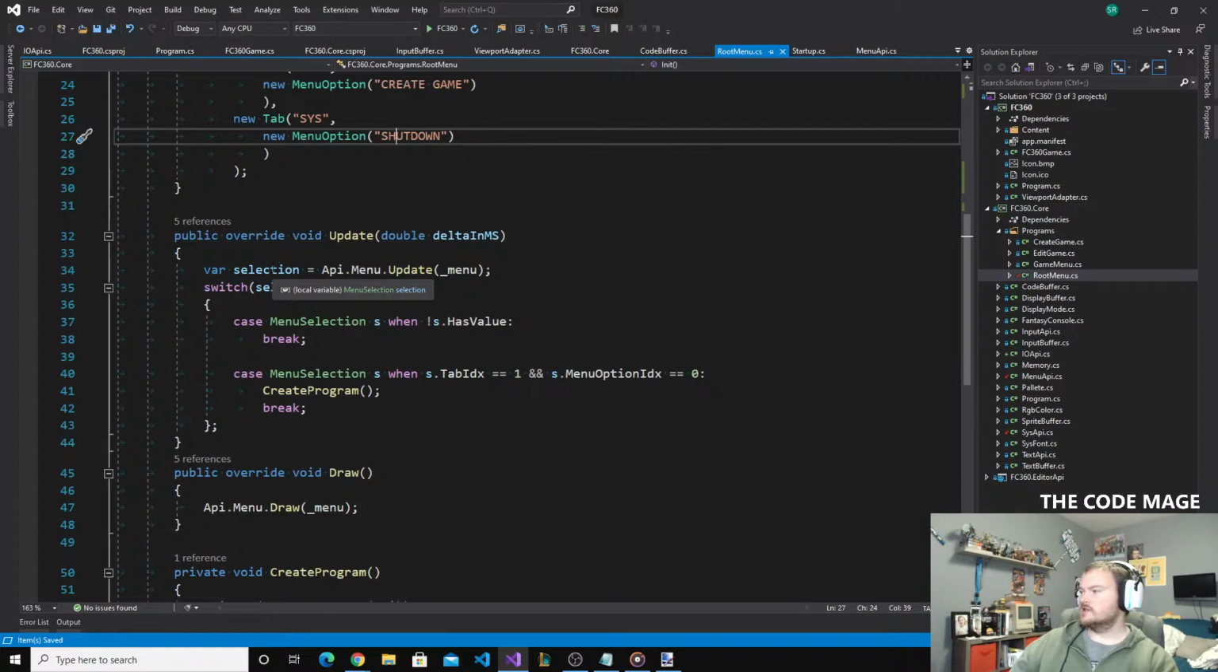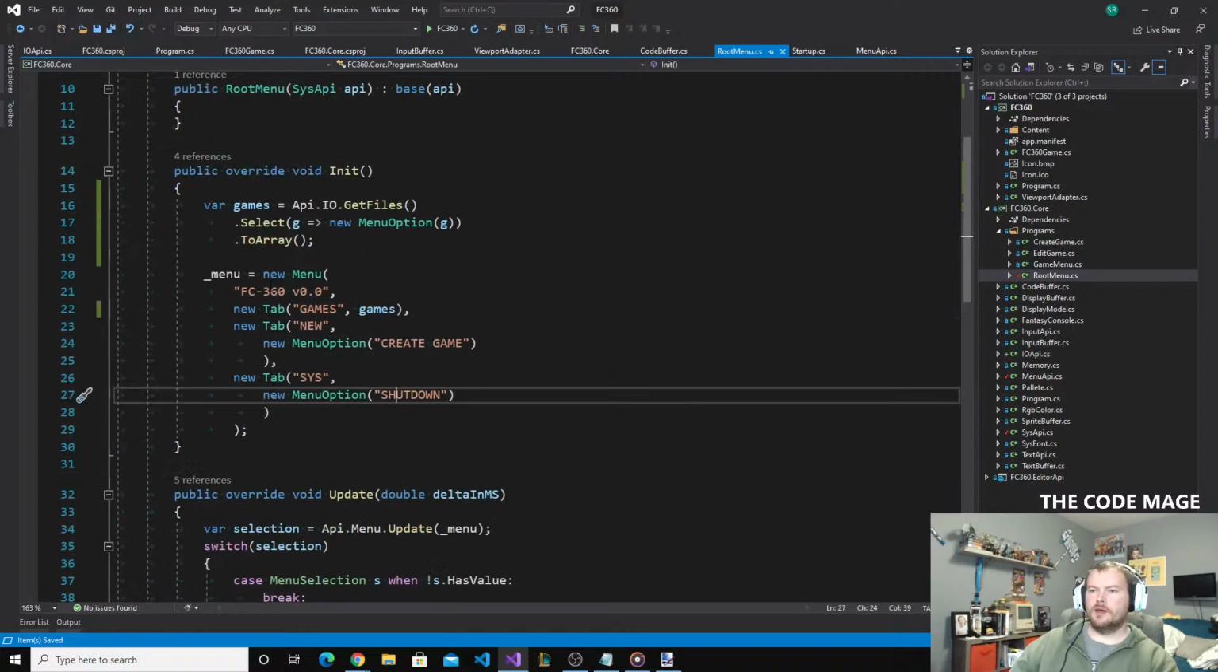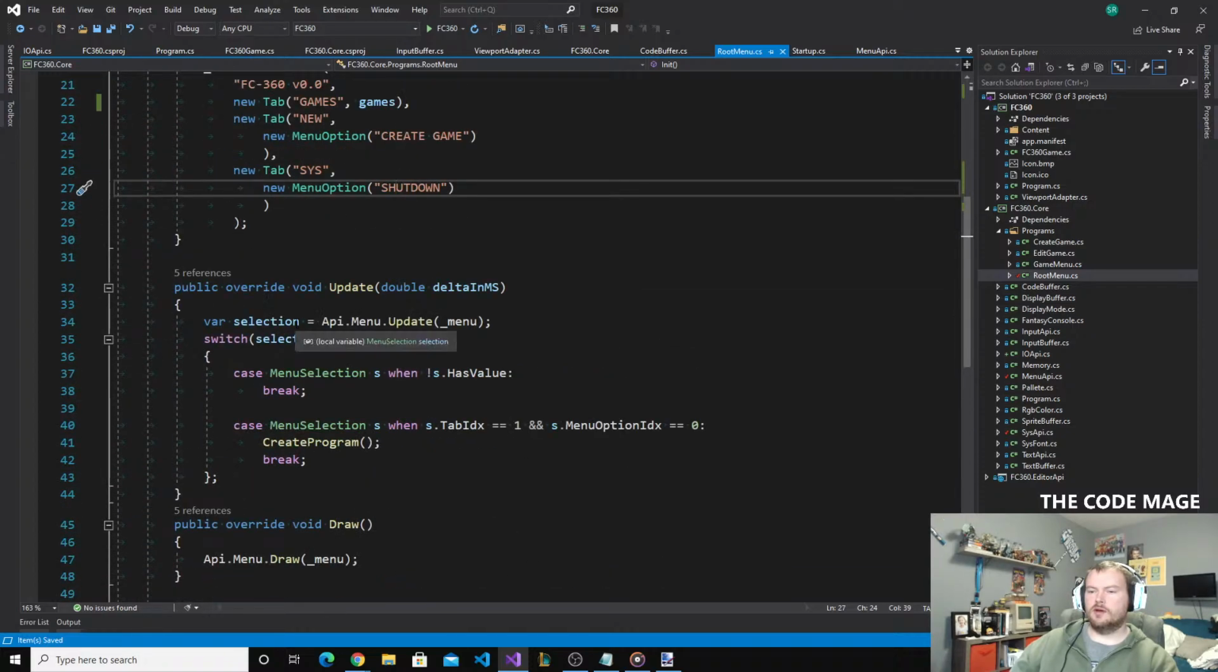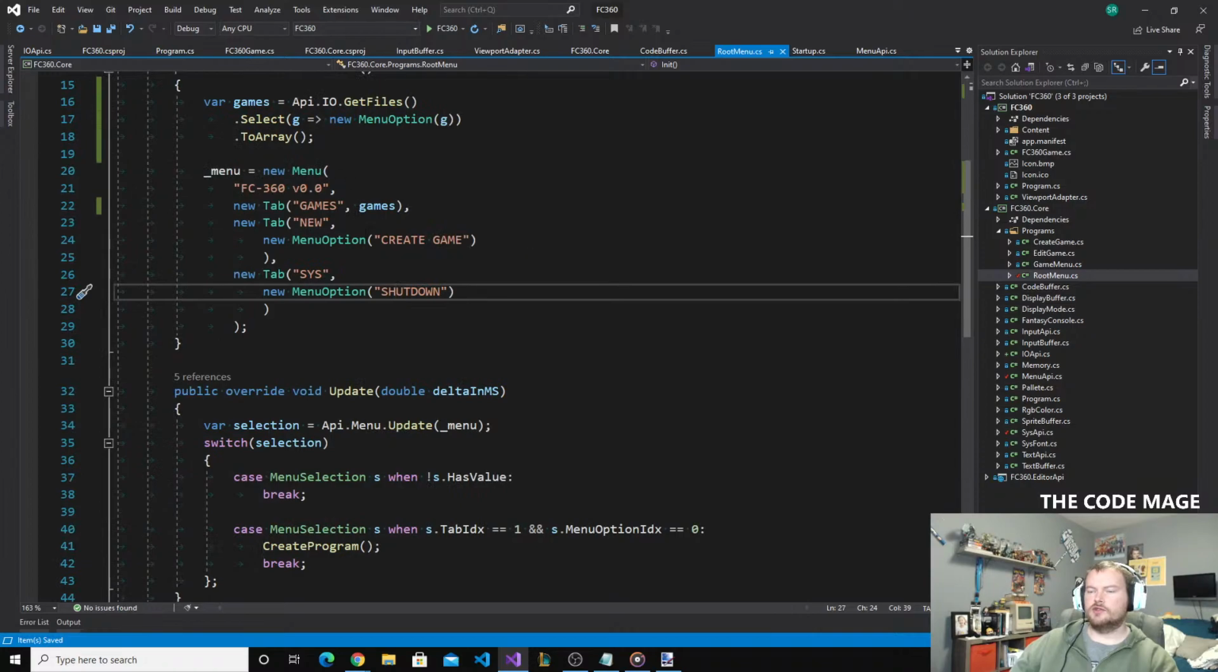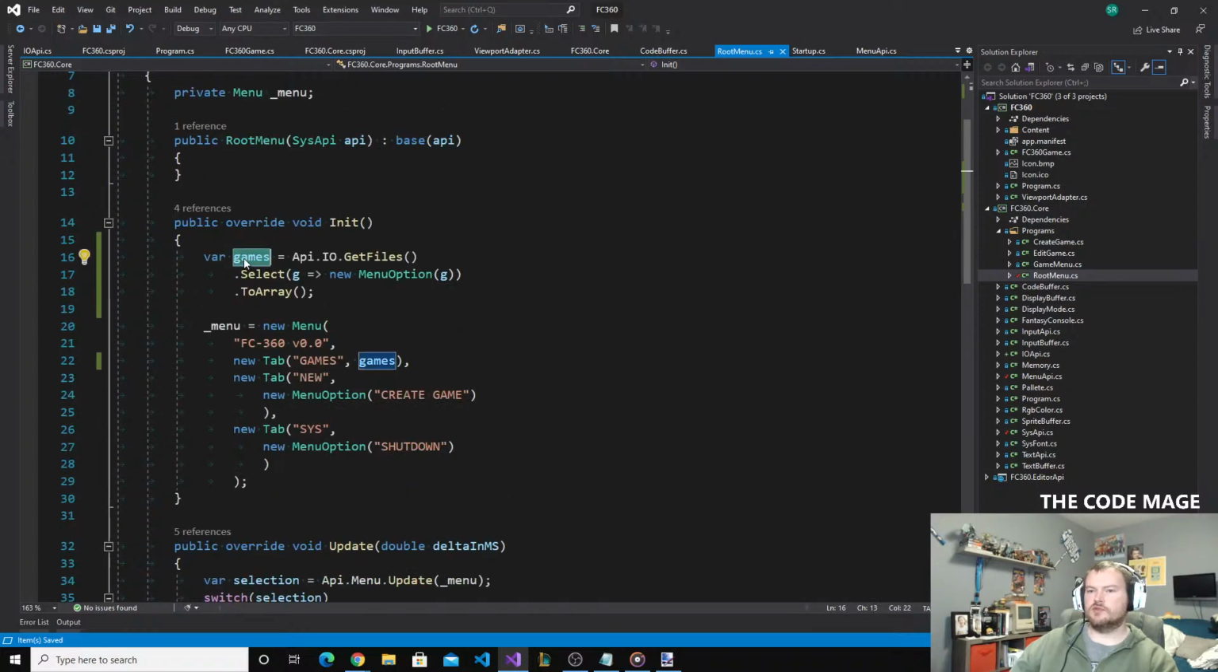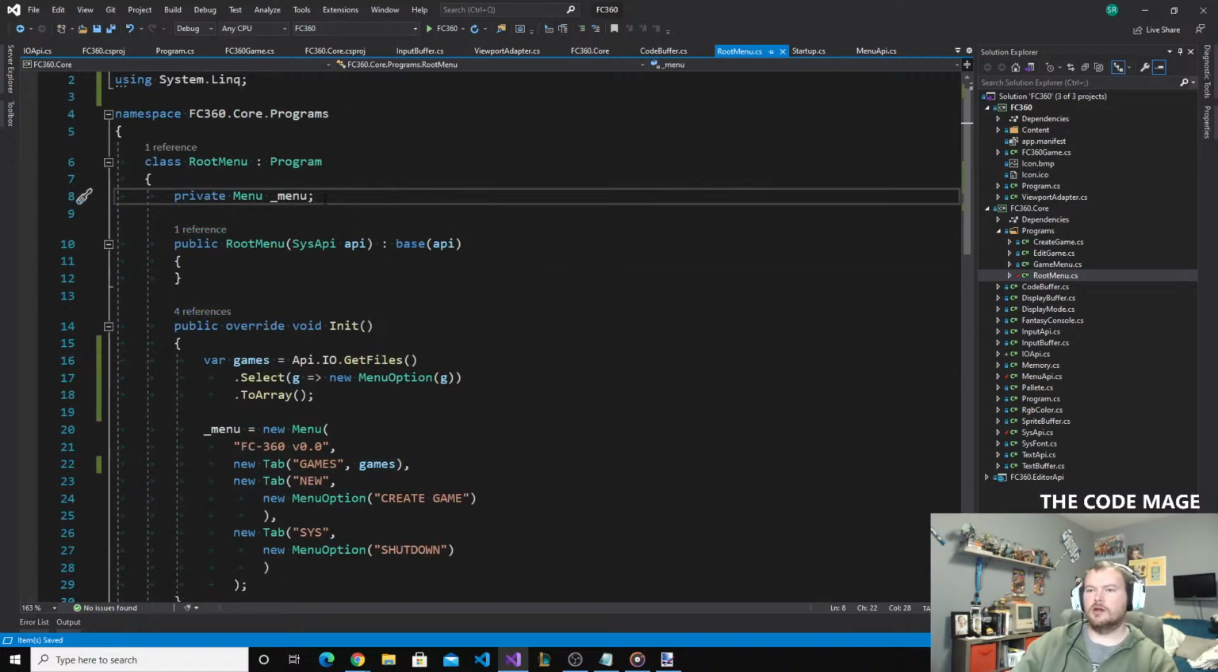So I'm starting to realize this is where I need to rethink a little bit about how this is structured. When you select a name, it gives you the index here, but I have to know what the index is in this. This games array actually has to be stored.